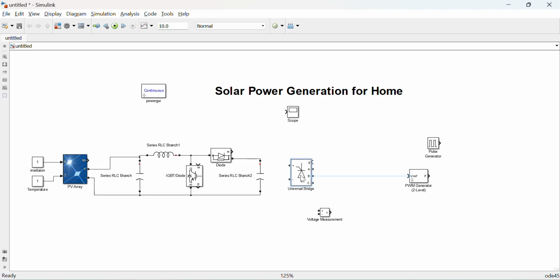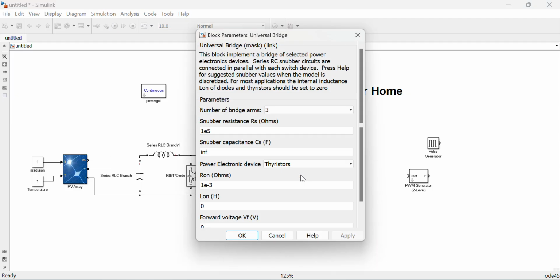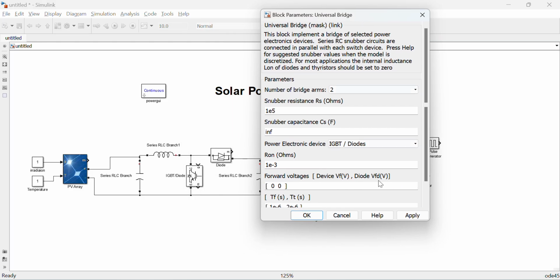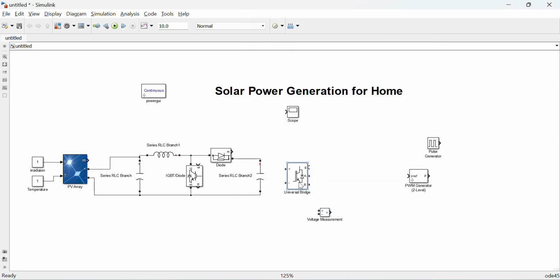See here there is a three phase, but you need a single phase. For that, double click on this. Select number of bridge arms to 2, and here select IGBT diodes. Click on OK. After this, connect the positive to here, negative here.